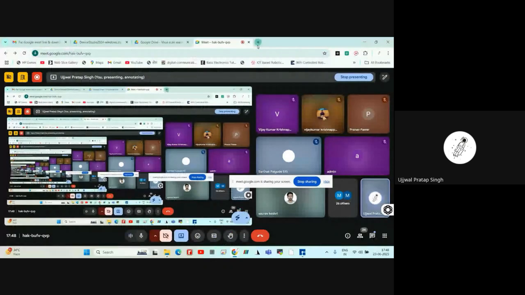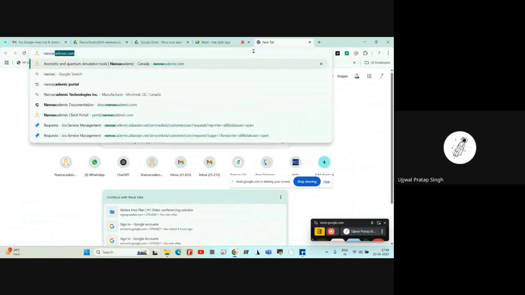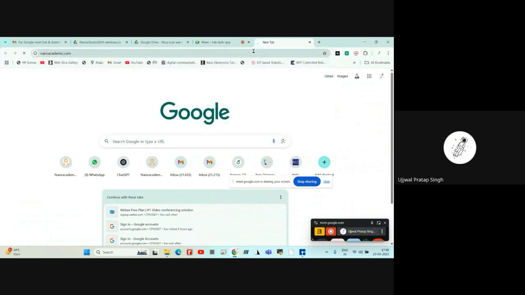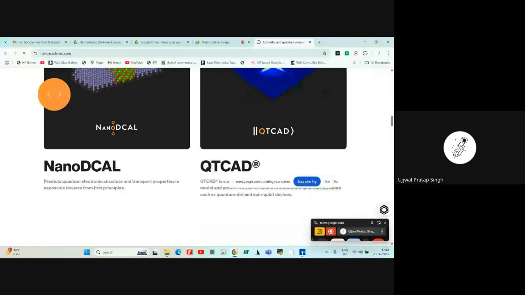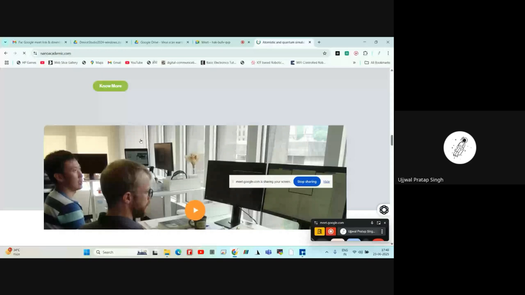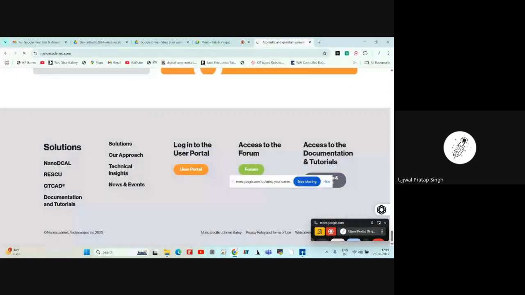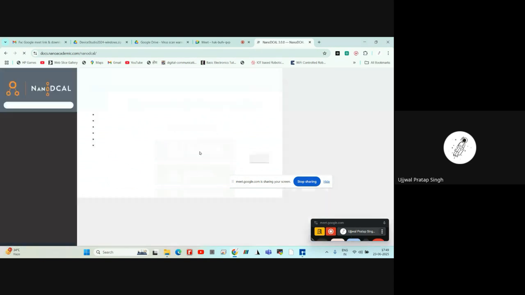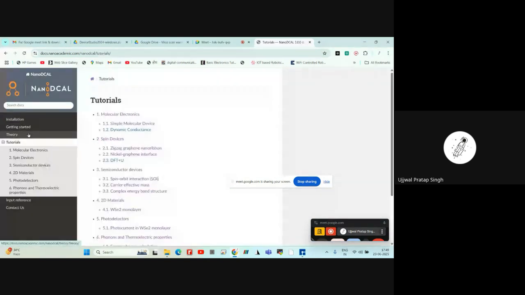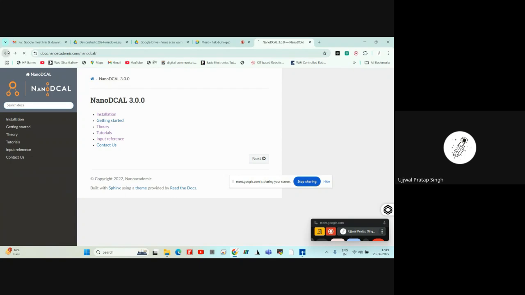And you can also follow the documentation. Type Nano Academy, nanoacademy.com. You can see the multiple software, NANODCAL, QTCAD. At the below section of the website, you can see the documentation and tutorials. Click on this. You can see the NANODCAL, RESCU and QTCAD software and their tutorials and theory parts are given here. You can also follow this. I'll give the link in the chat box.